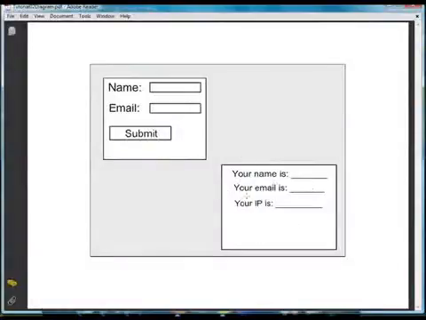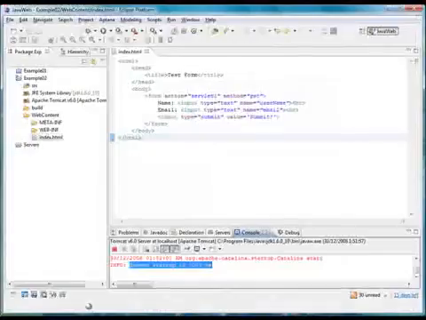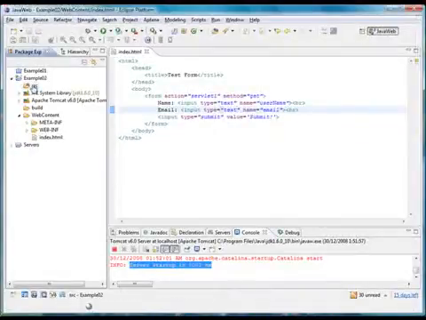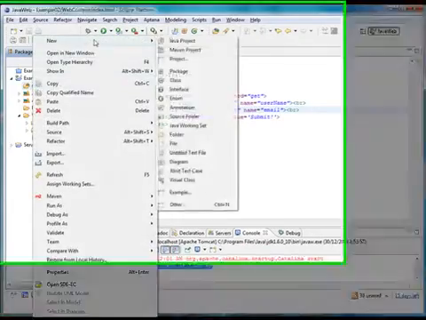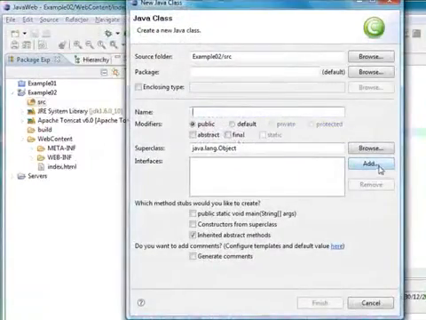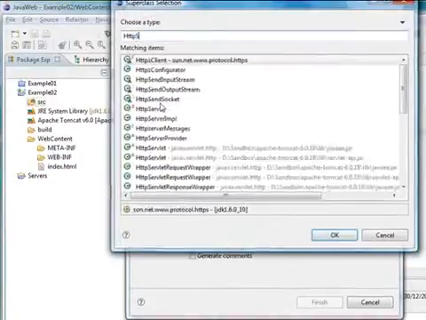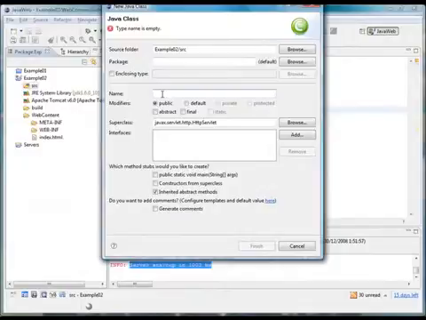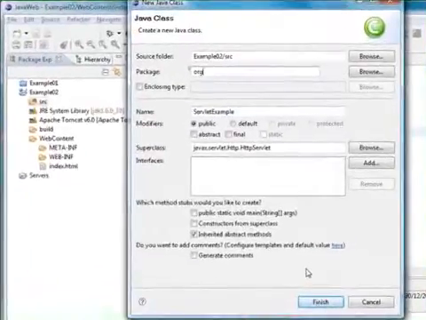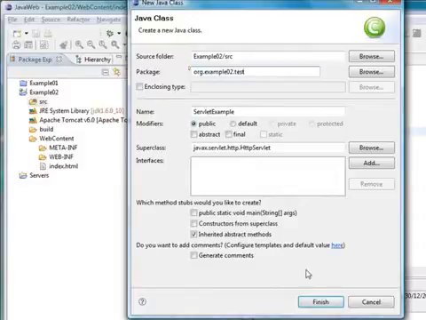Our second step is to create the servlet that will print information of the user in a new HTML page. We will print the username, the user email, and the IP address of the client. To do this, we're going to create an HTTP servlet. Remember that an HTTP servlet is a Java class that mainly extends from the HTTP servlet object. We're going to give a name to a class. In this case, I'm going to put servlet example, and I'm going to put the class in the package org.example02.test, and we will click the finish button.